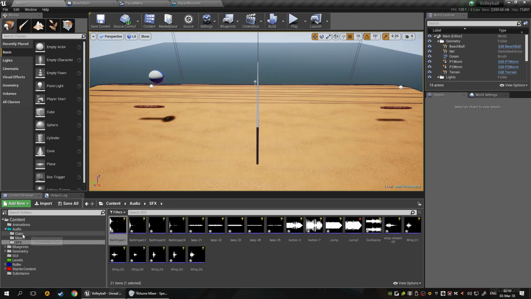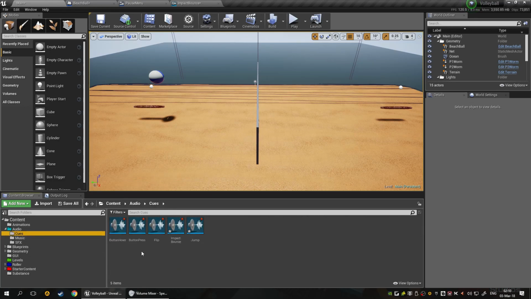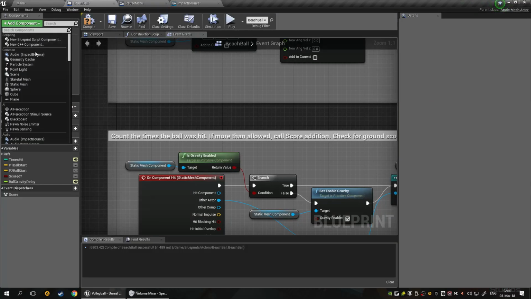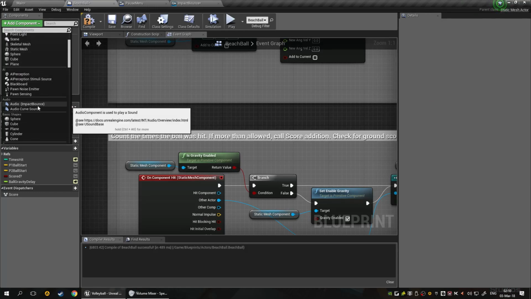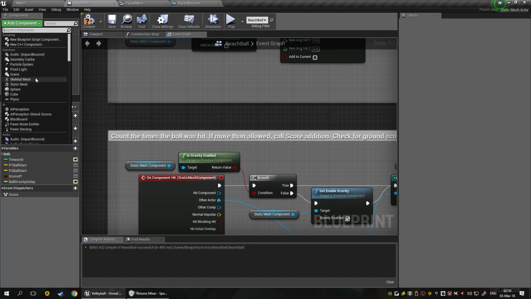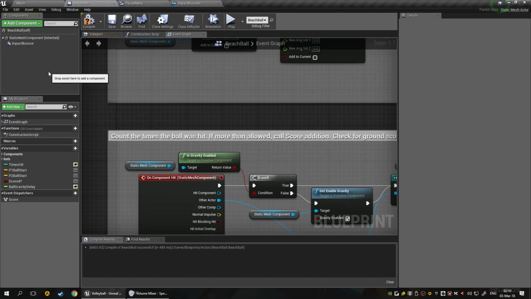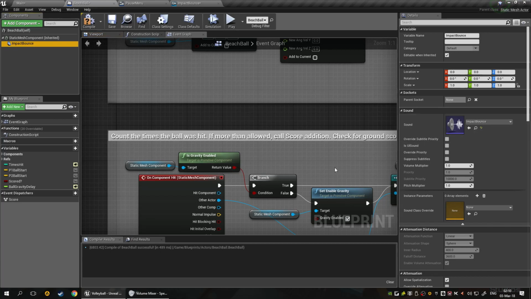But if I select the cue with the impact bounce and if I go back to my beach ball and I decide to add it, as you can see, it's right there. Audio impact bounce. Of course, I could also select the regular audio and assign that manually. How this works is essentially like this. You select it and you assign it.